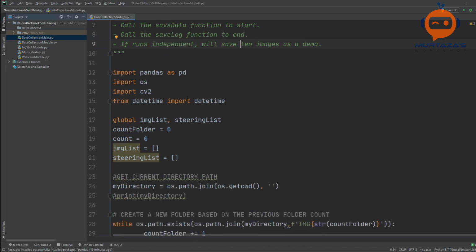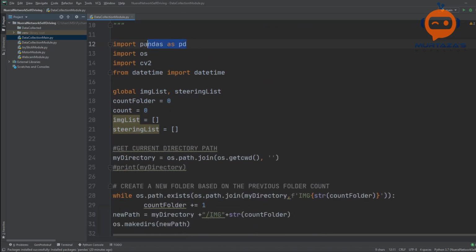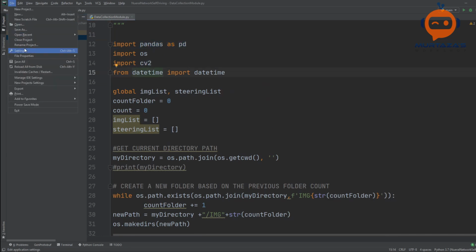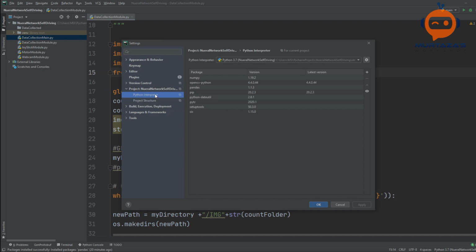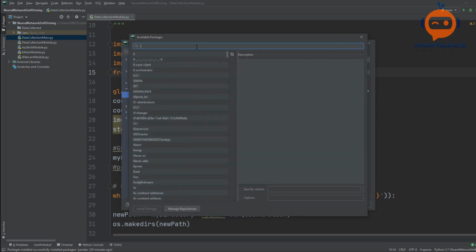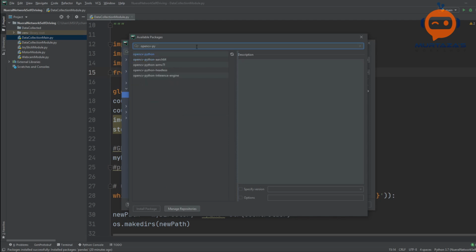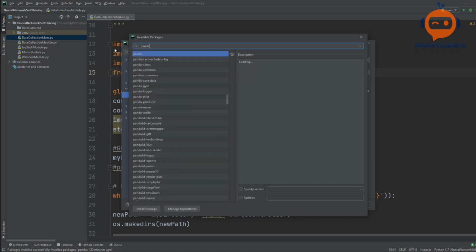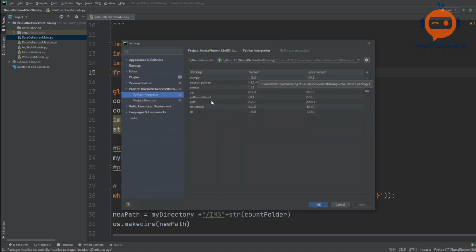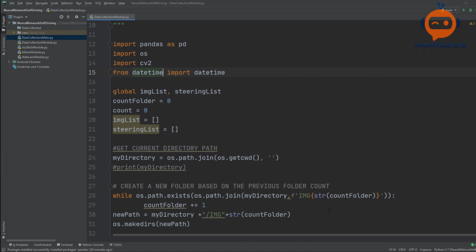So over here, first we have to import our pandas and CV2 libraries. You can go to File, Settings, the project interpreter, and you can add here OpenCV-Python, and you can hit install. Then we can do pandas, and again you can click and hit install. I've already done both of them, so I will not do that again.